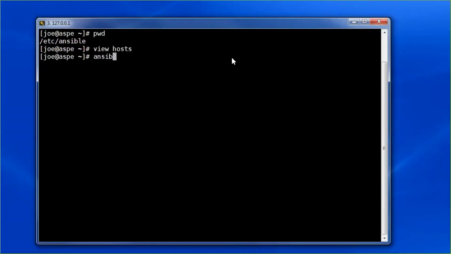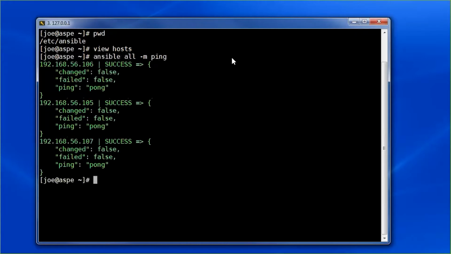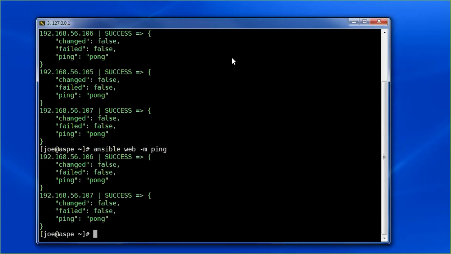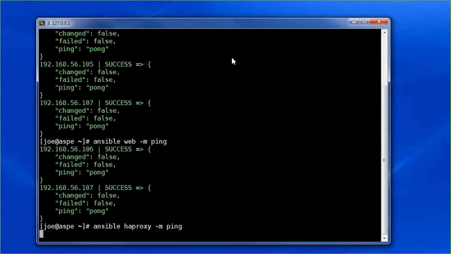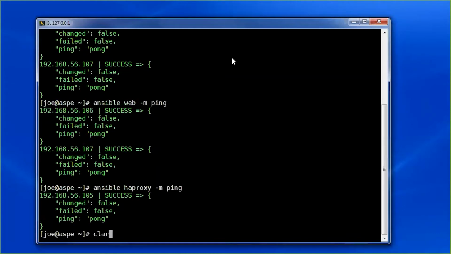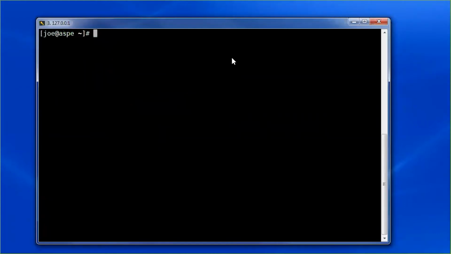So when we do an ansible all ping, we get three servers back as expected. If we change that to web, we'll get two. And if we change it to HA proxy servers, we get one returned. I'm going to tuck that away.